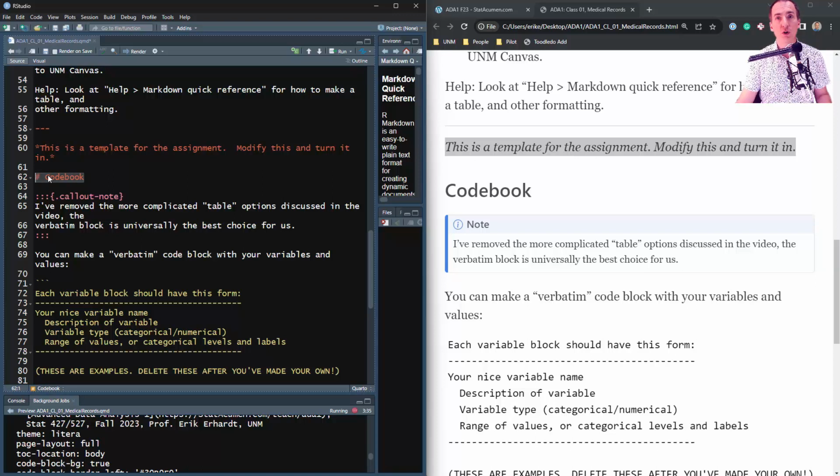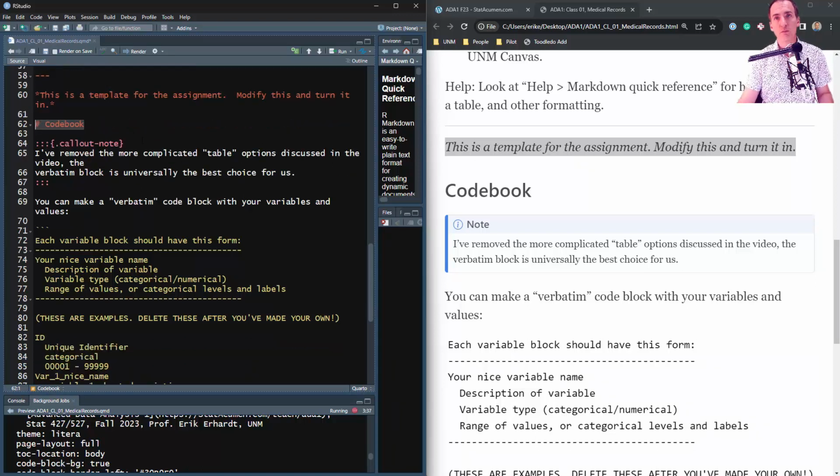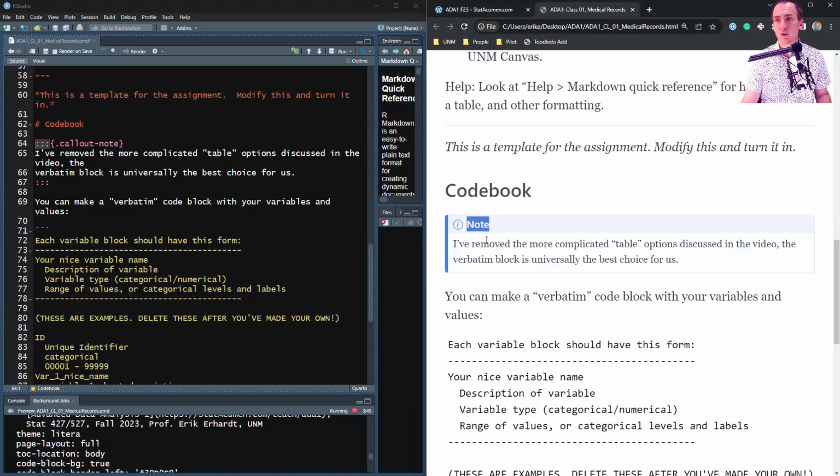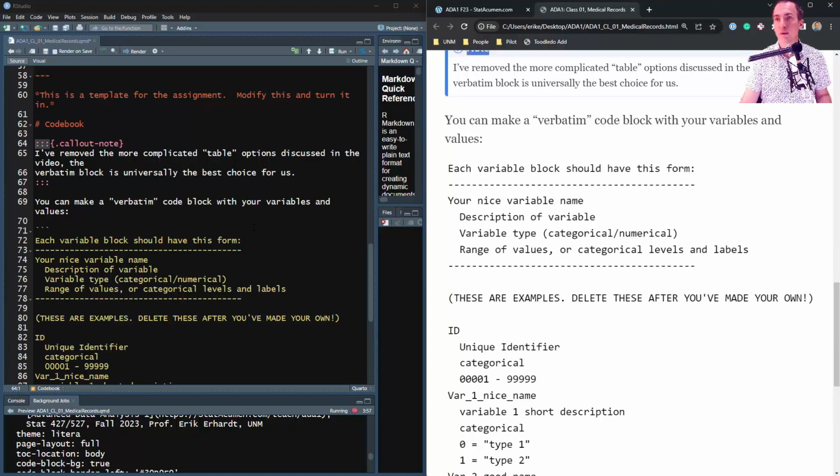Okay, codebook is its own section. I've got this special environment with these triple colons, and that creates this note. I've removed the more complicated table options discussed in the video. That's a video that I produced for previous semesters. This verbatim block is going to be what we want. Okay, you can make a verbatim code block with your variables and values.